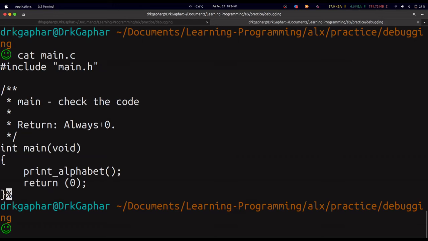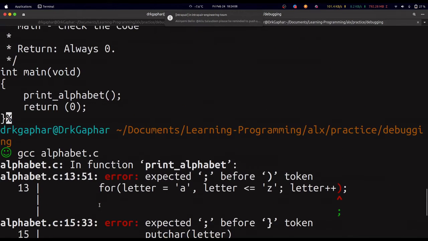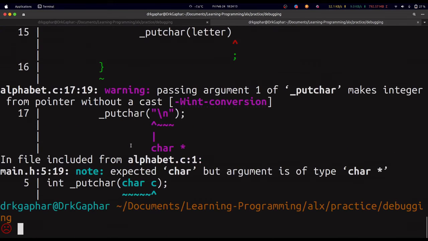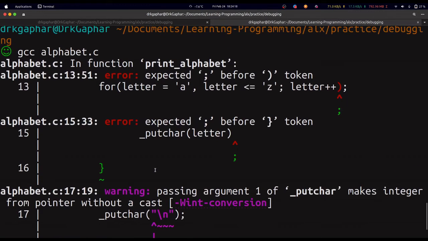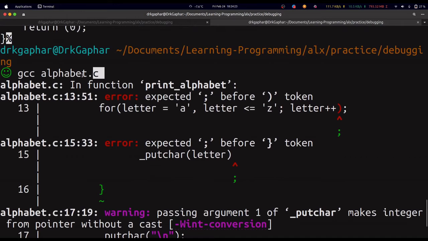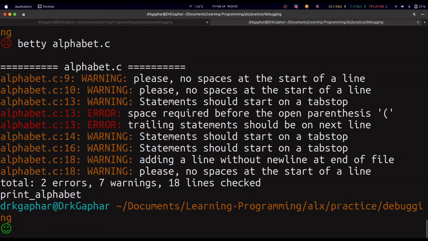Now, without the main, if you just decide to use the gcc command on just the alphabet.c file, it will never go. The first thing you will get, okay, we have some errors though, but I will talk about the error. Let's just fix this error since we are actually debugging. Now we have some errors in this file. This is what we call the compilation error. But if we use Betty, let's try to use Betty on that file first. Oh, we did not actually obey Betty. Impressive.